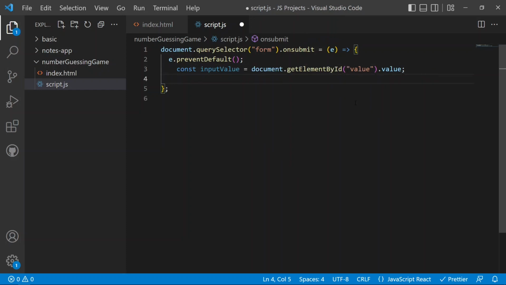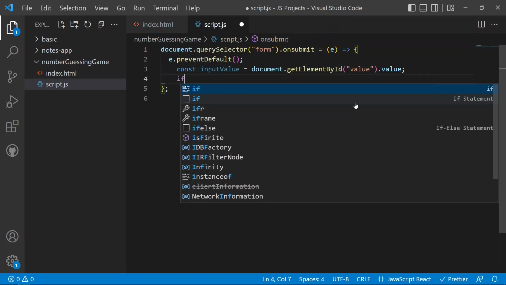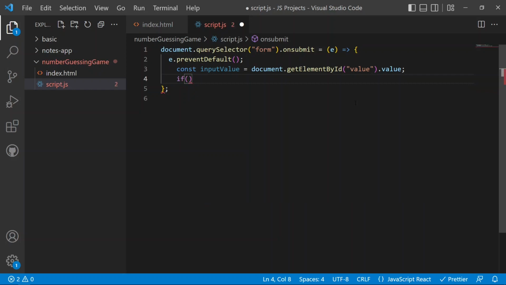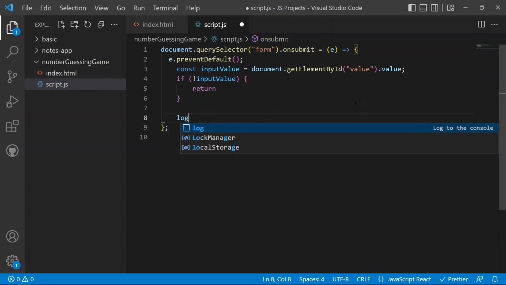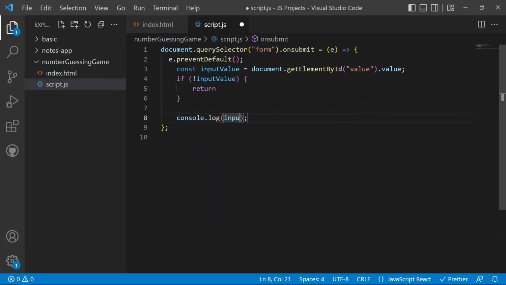And now we need to add the validation as well. Like we can have here the input value. So if we don't have the input value, then we need to just return. Or else, we can just log the value as of now. So we can have the log of the input value.